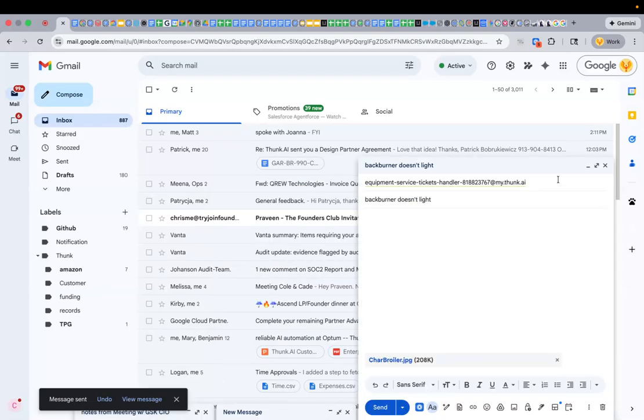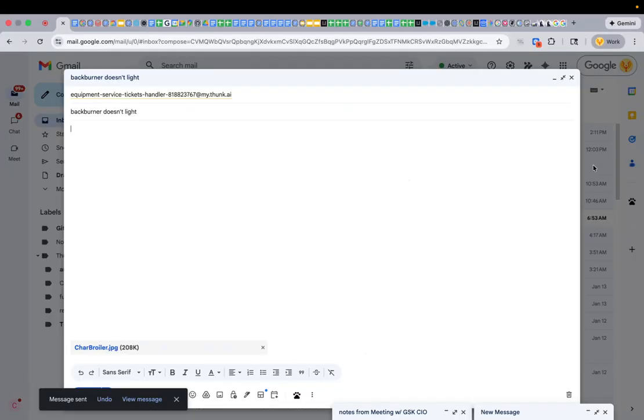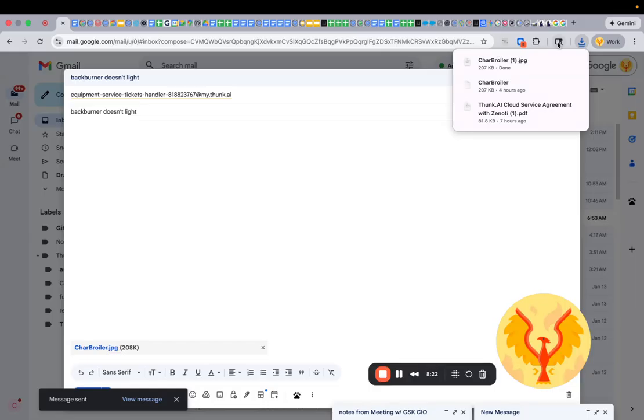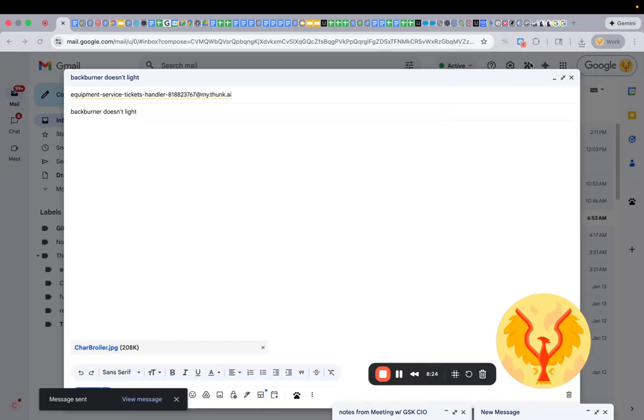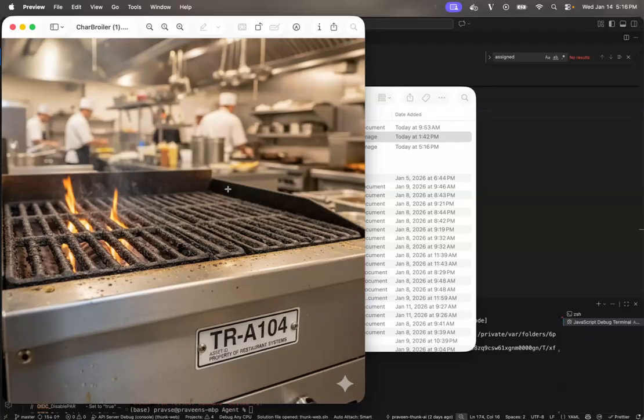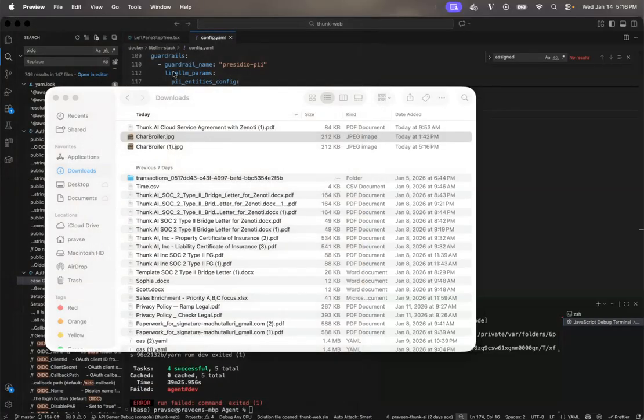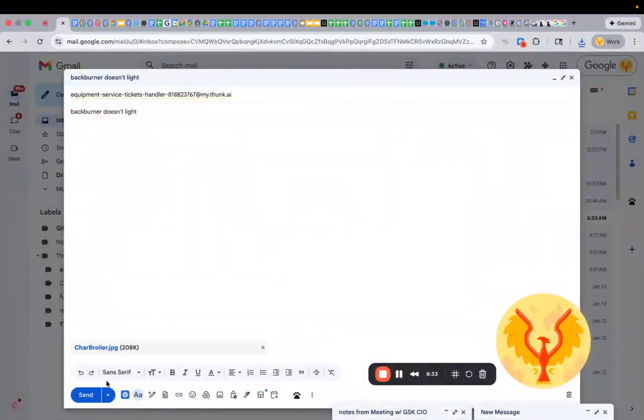Here's another one. So here I say back burner doesn't light, that's the problem, but I've not provided an asset number. Instead, I provide this image. Where is that image? Char broiler image. Let me bring it up so you can see it. It's just a photo. It's got the asset number on it. Right, so I'm just submitting an image, and so you can imagine somebody from a phone can just submit that to this email address, sent.